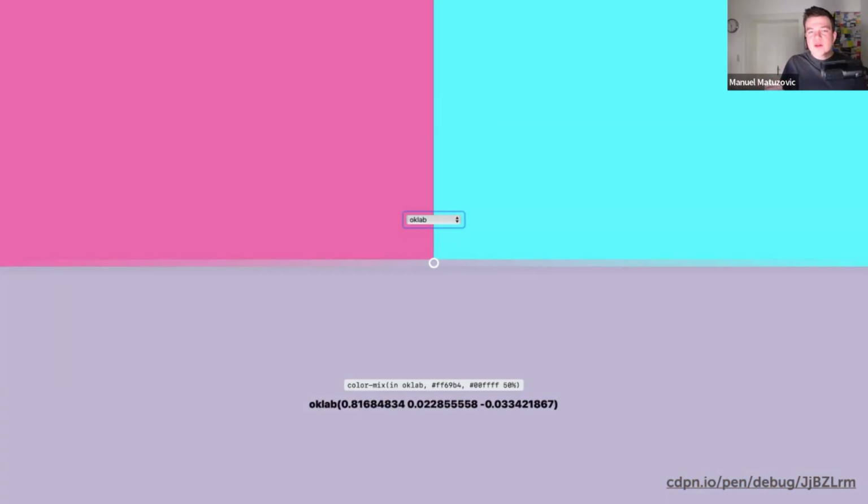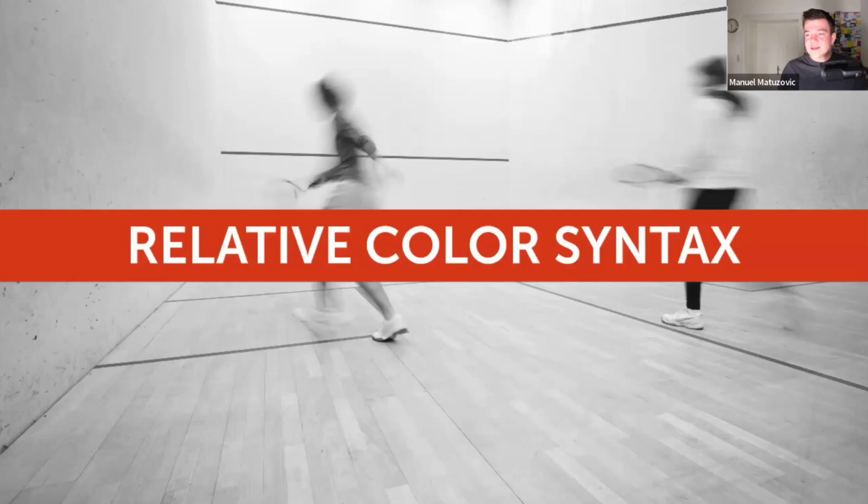So that's really great, but what if we're working with some legacy style sheet? Like what if someone, like a third-party style sheet, is giving us boring old hex codes, but we want to use the cool new stuff? That's where relative color syntax comes into play, because it allows us to use existing colors and modify them.